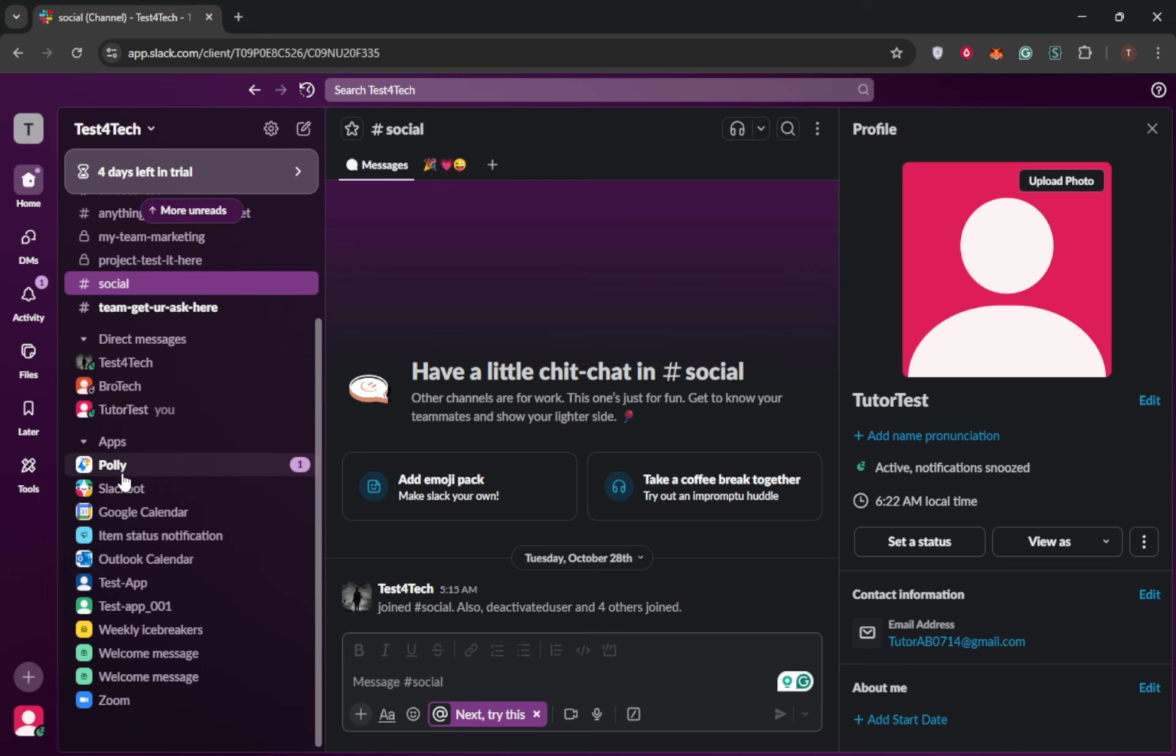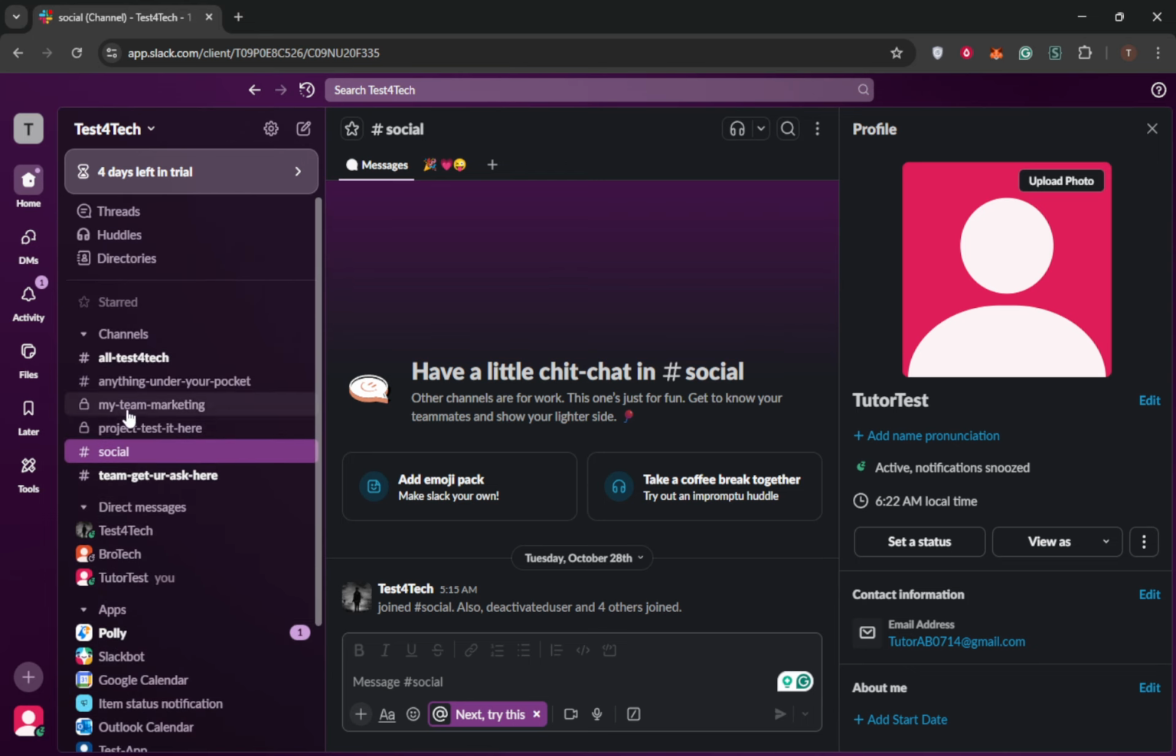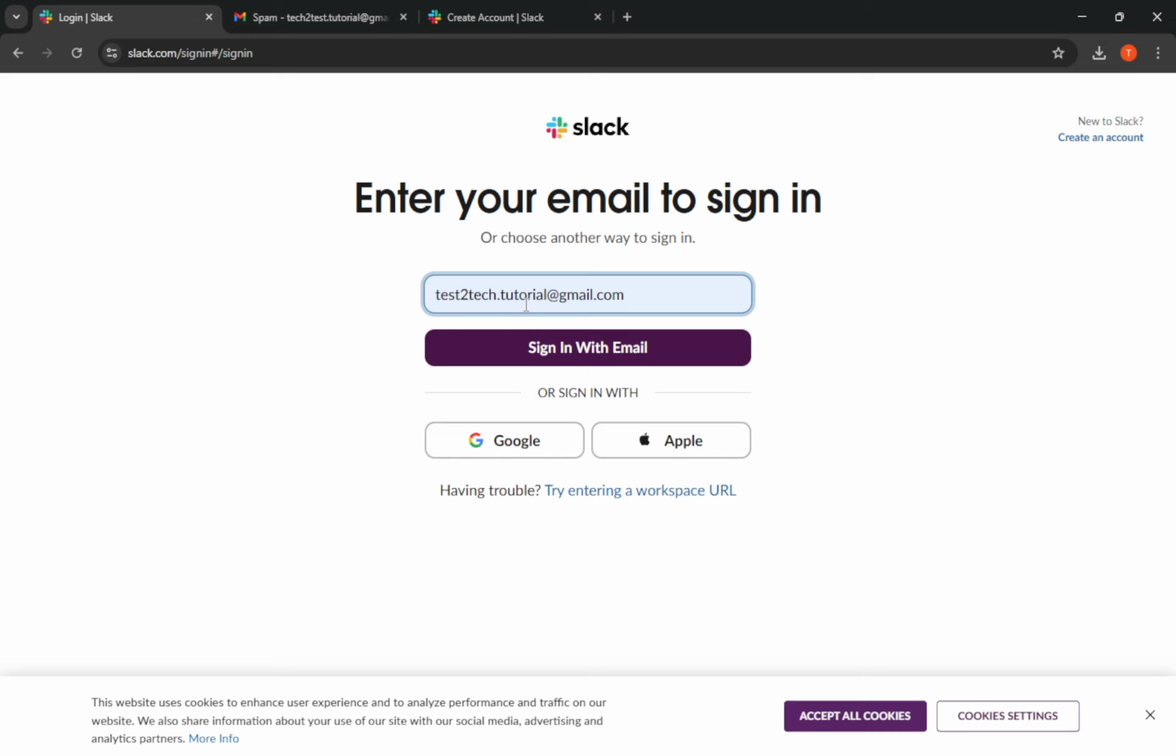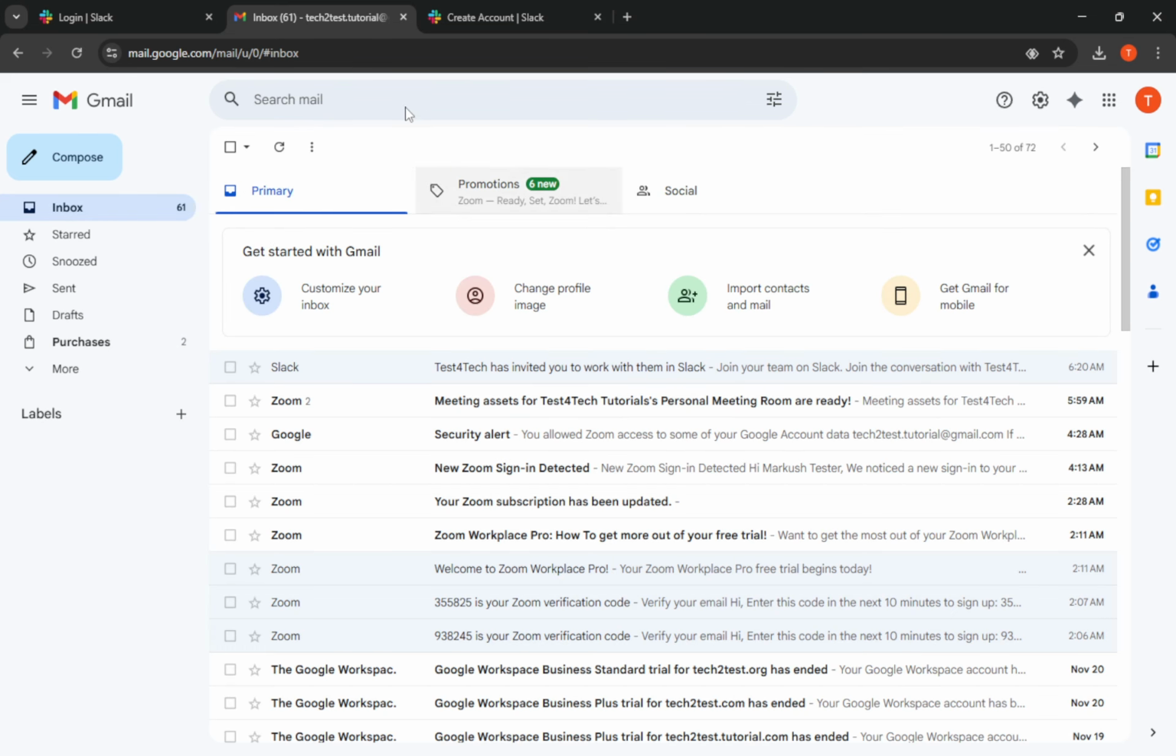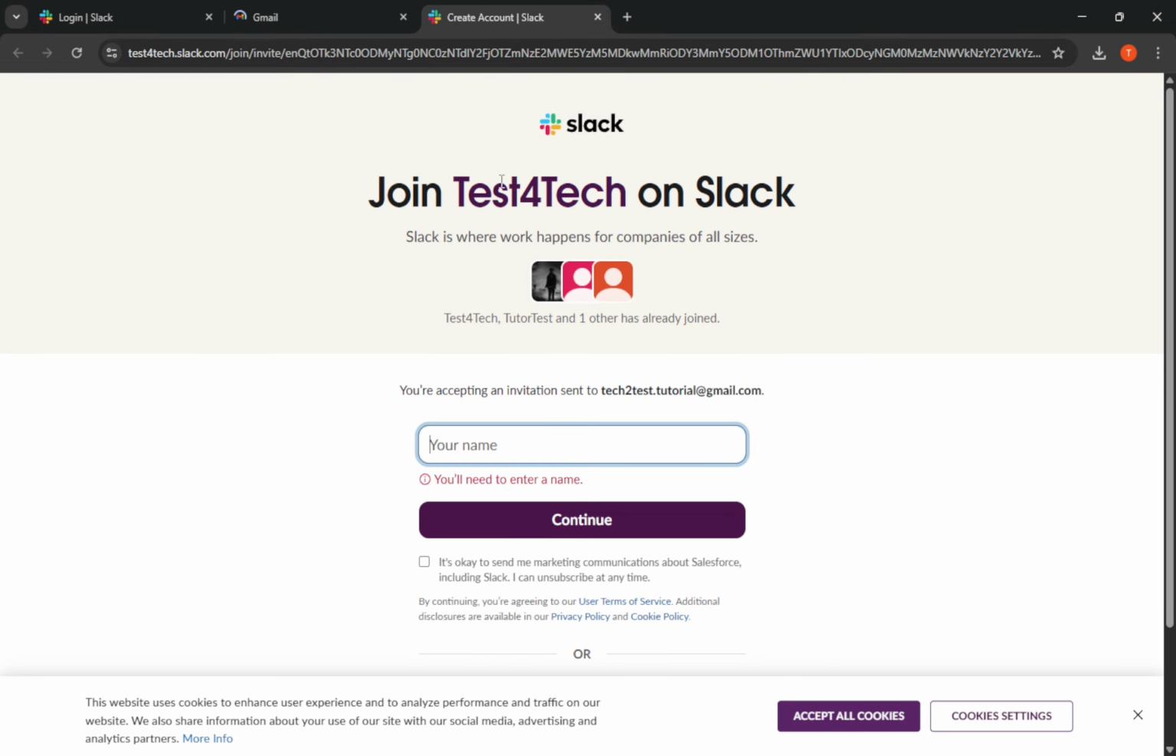A couple of quick tips to make this smoother. Keep the Sign-In tab open while you fetch the confirmation code, since those codes expire after a short time. If the code email doesn't arrive within a minute or two, refresh your inbox or check spam. Make sure you're using the same email address your team used to invite you, especially if you have multiple accounts for work and personal use.